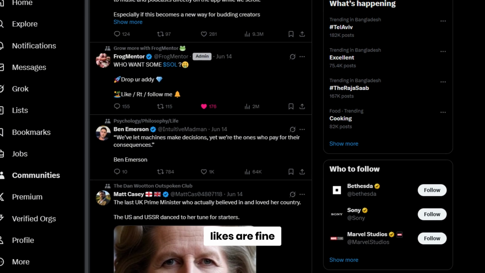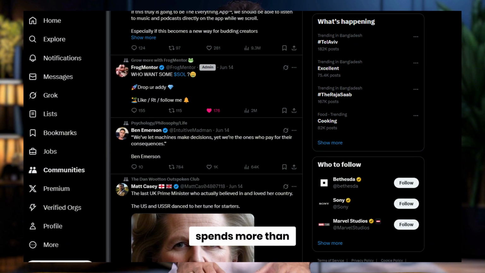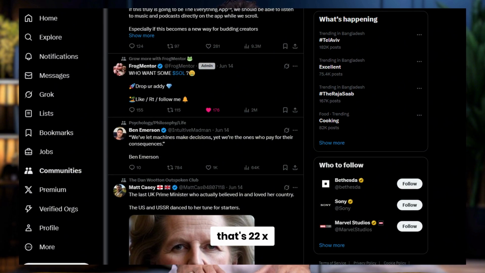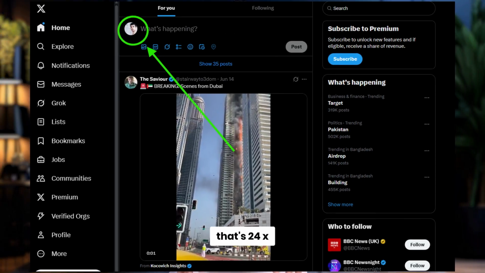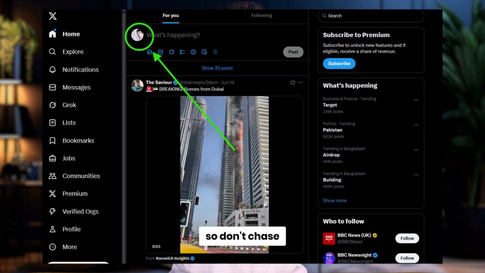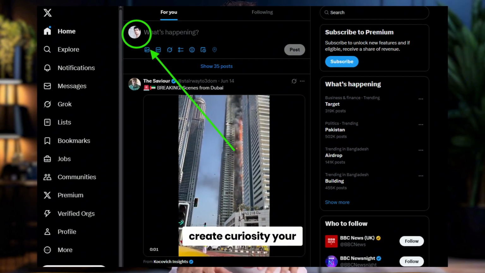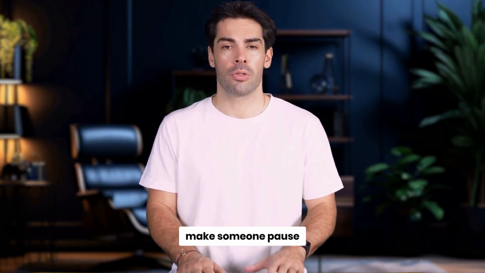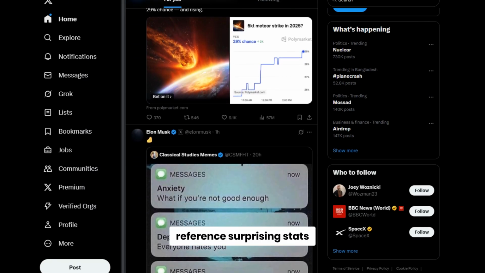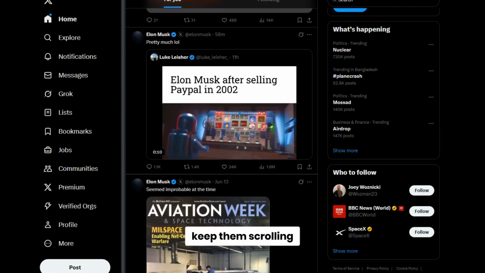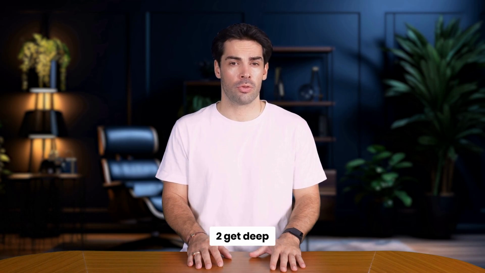1. Make them stay, not just tap. Likes are fine, but if someone spends more than 2 minutes on your tweet, that's 22x more powerful to the algorithm than a like. A profile click, that's 24x more powerful. So don't chase engagement bait, create curiosity. Your job is to make someone pause, read more, and click into your profile. Write tweet threads, embed short videos, reference surprising stats or niche insights. Keep them scrolling.